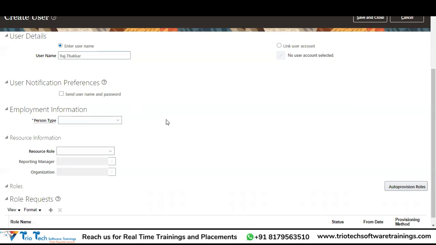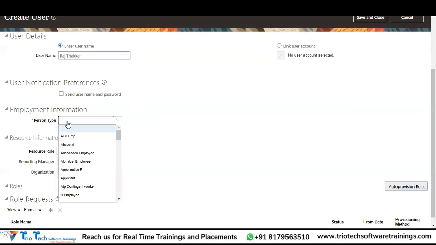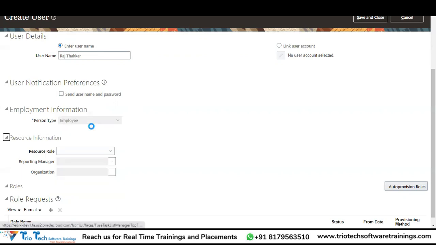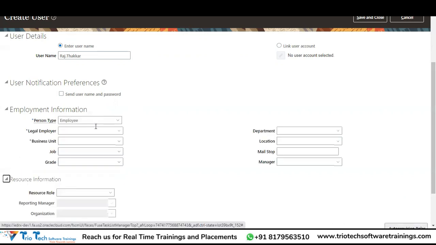No. Okay, and person type. Here you need to select the person type as employee because you want to create it as an employee record. Because certain aspects like the procurement agent work on the employee record. So that is where we are creating employee as a prerequisite step.